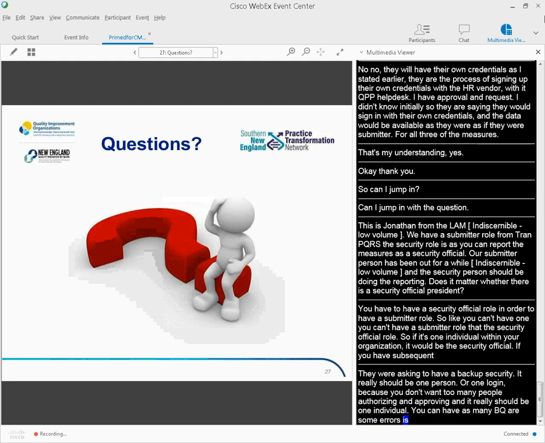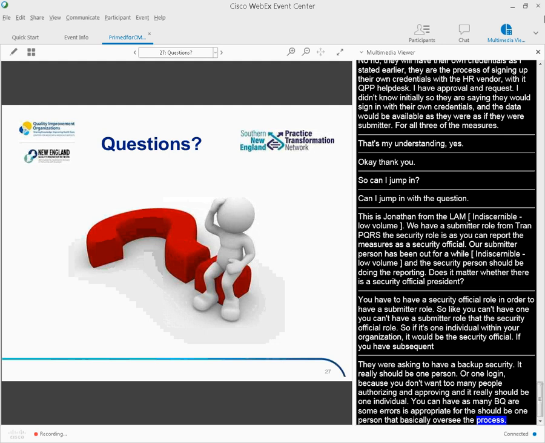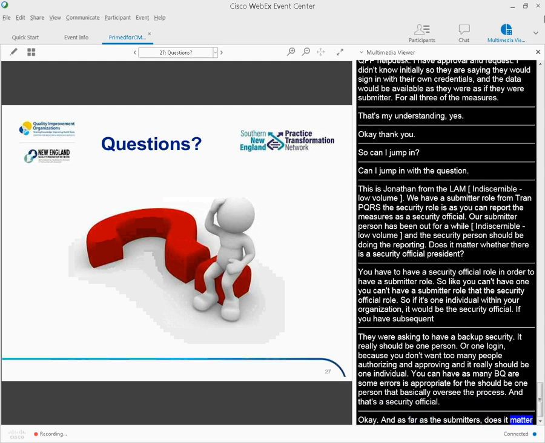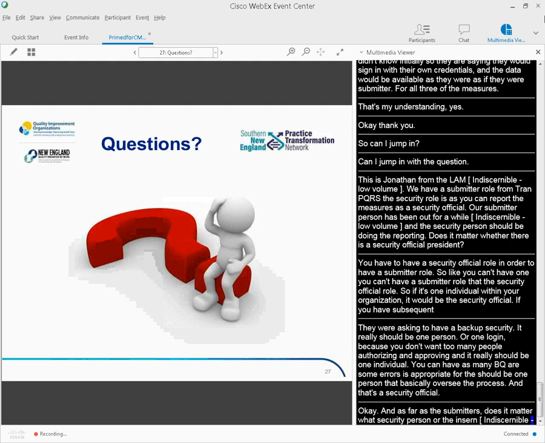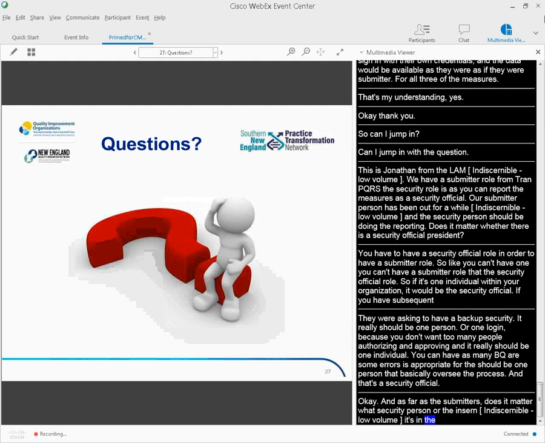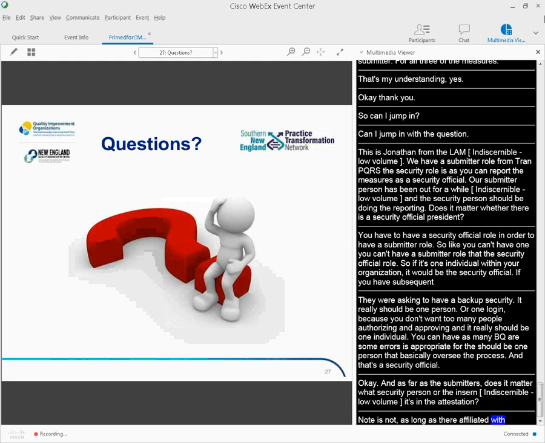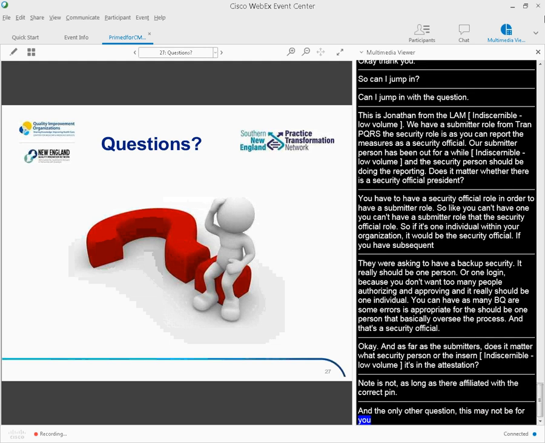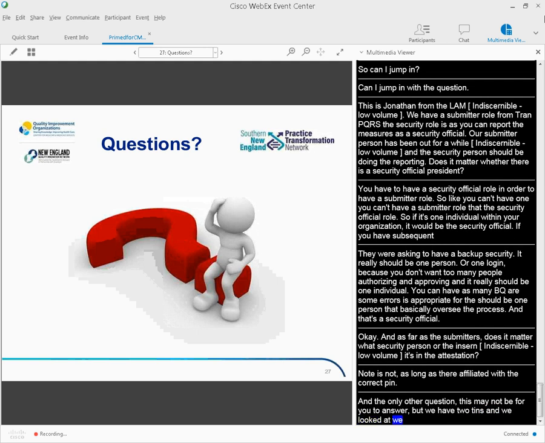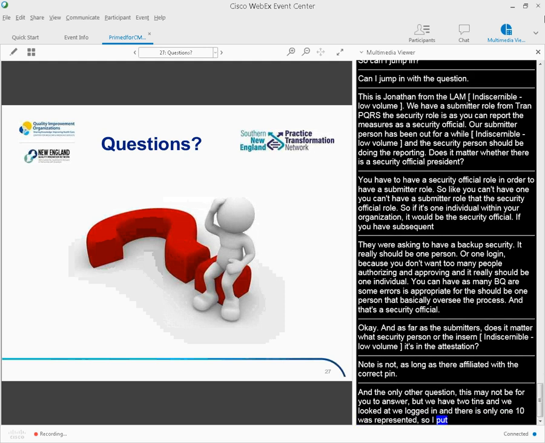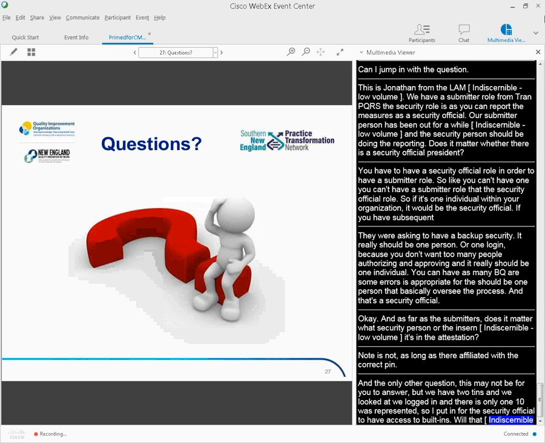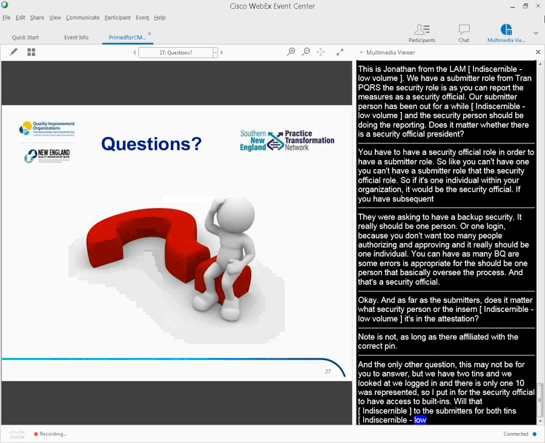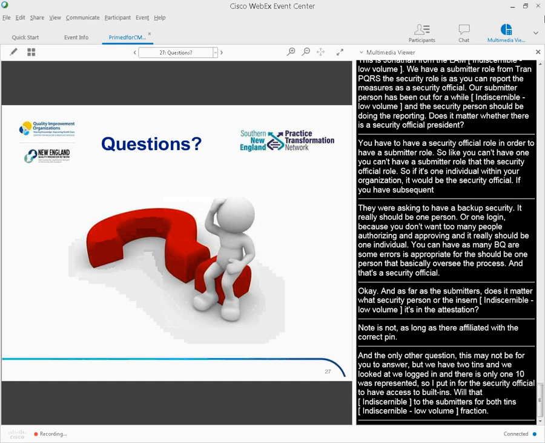Okay. And as far as the submitters, does it matter whether the security person puts it in or the submitter puts in the attestation? No, it does not, as long as they're affiliated with the correct TIN. Okay. And the only other question is, and this may not be you to answer, but we have two TINs, and we logged in, and only one TIN was represented, so I put in for the security official to have access to both TINs. Will that cascade to the submitters for both TINs, or does that have to be put in for the submitter as well? No, it needs to be requested individually. Okay, thank you.